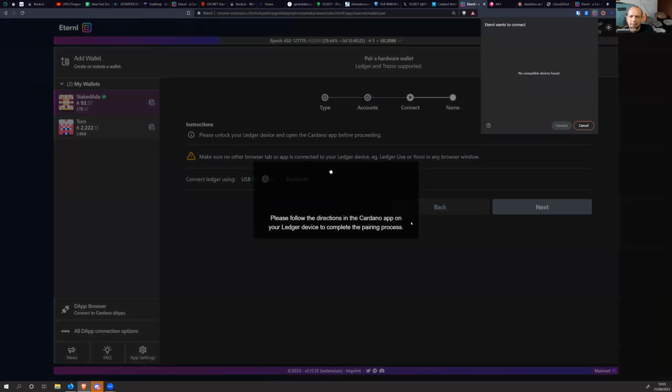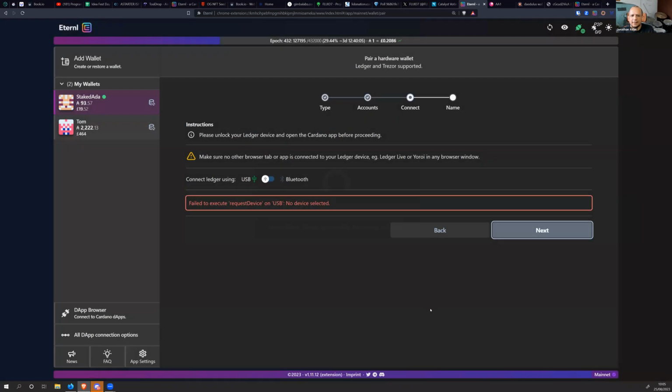Click save, and then you will be connecting to your Ledger device to actually create the keys for that wallet. I don't have a Ledger, so I can't go any further than this, but that will then give you a wallet in here. Like here I've got my staked ADA and my Tom wallet. They would then actually be controlled using your hardware wallet. So every time you wanted to sign a transaction, you'd be using your Ledger, same as you do with MetaMask and so on.